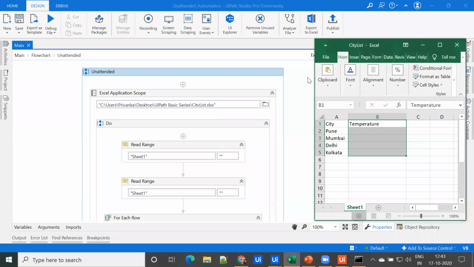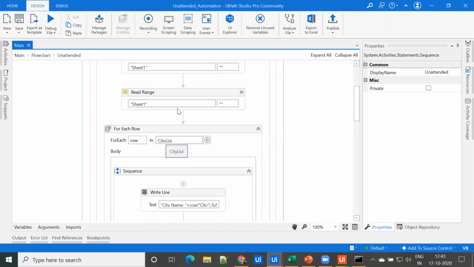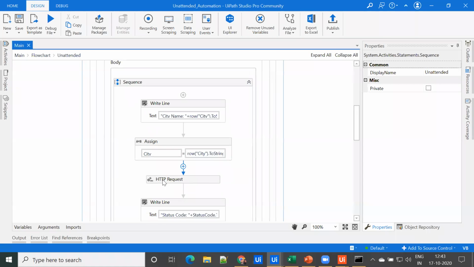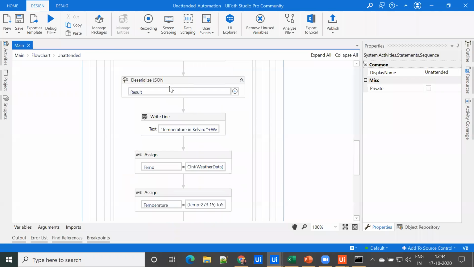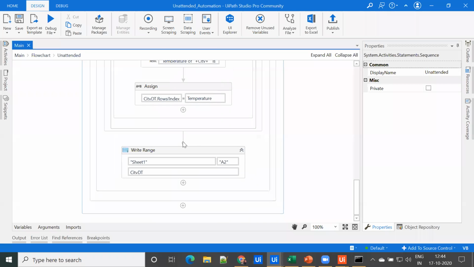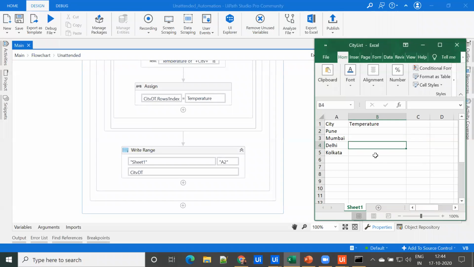Okay, so what the bot will do is read the Excel file, read each and every city, and pass the city to the HTTP request. This HTTP request will call the API and fetch the temperature data of that particular city. Once we get the temperature value, we are again updating it in the Excel sheet in this column.